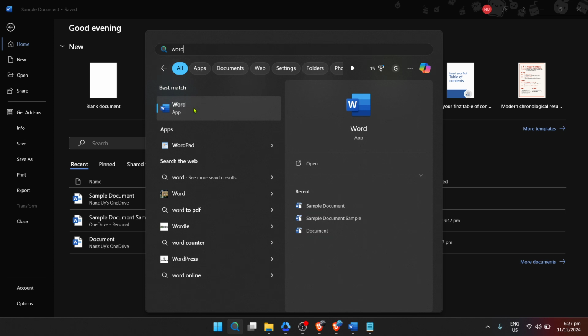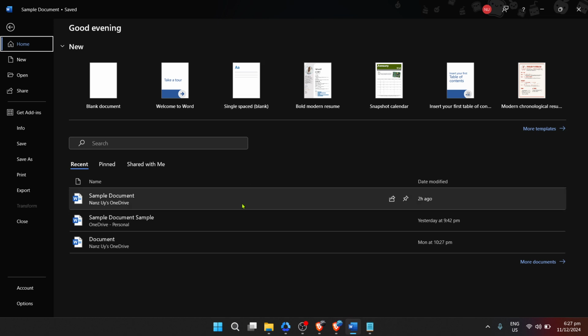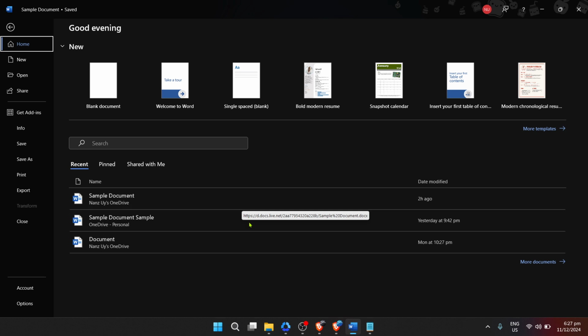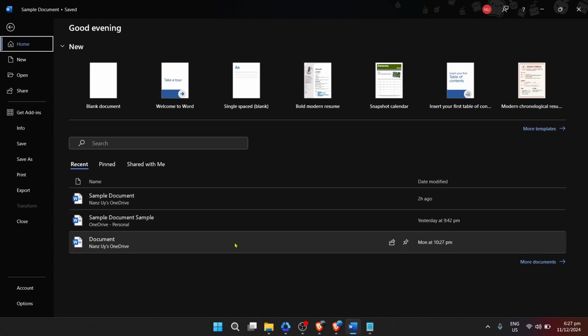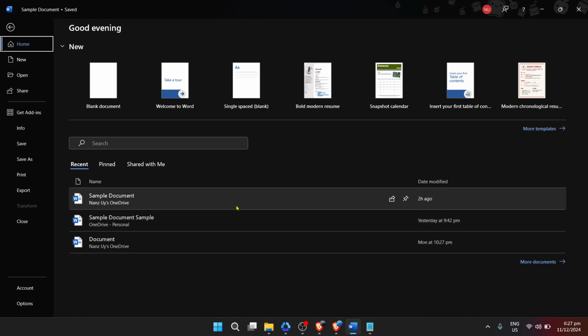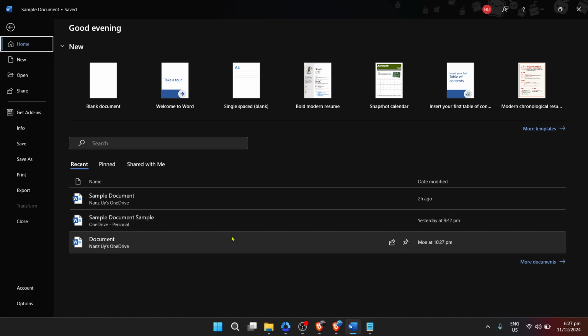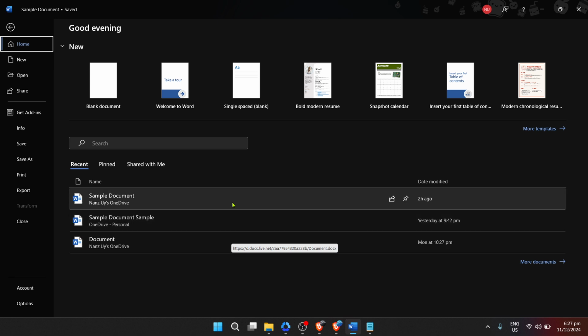After you've located Microsoft Word in your search results, go ahead and click on it. This action will launch the application, bringing you to its start screen. Here you're greeted with various options, such as starting a new document, opening an existing document, or selecting from a range of templates. However, for our purpose, you can either open an existing document you wish to work with, or start with a new one by clicking on blank document or any template you prefer.